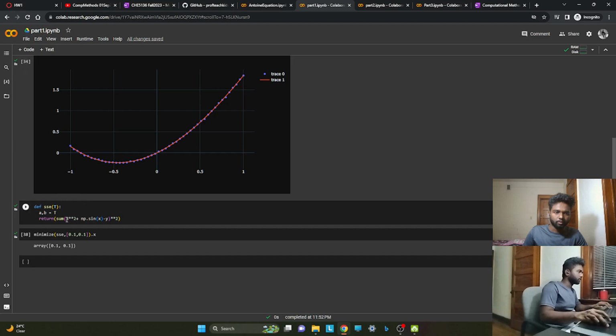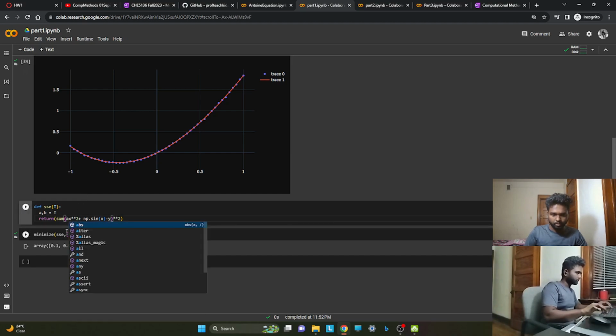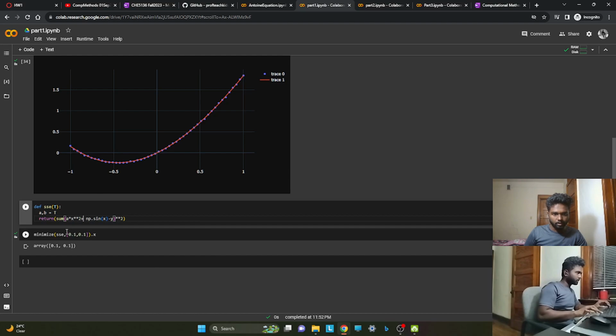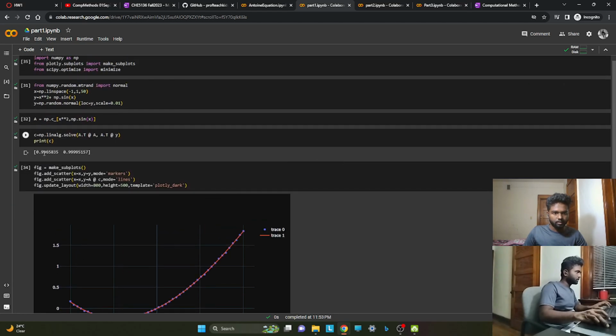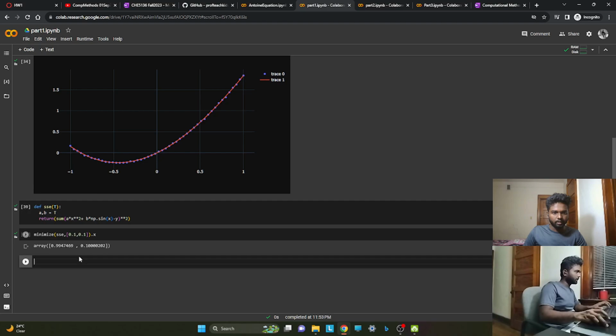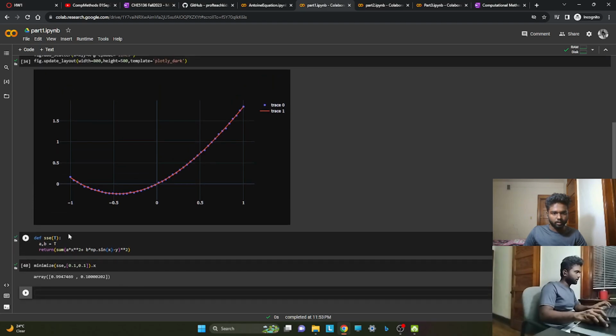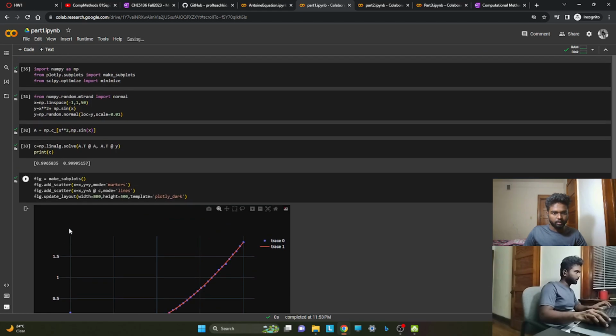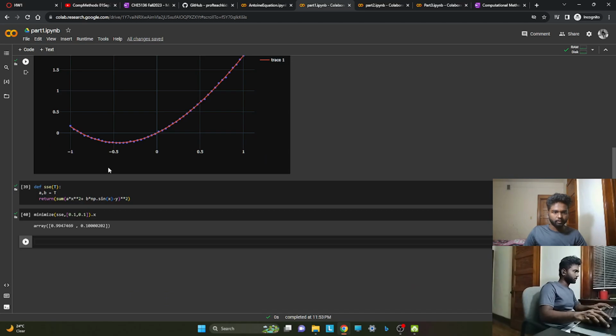Okay, I need to put a over here. I made a mistake. A, B, yeah, it will come now. Yeah, it's pretty much close now. See, the first one is 0.9947, and here it is 0.9947, and this one is 0.99. It did not come that close, but it's almost pretty much close.